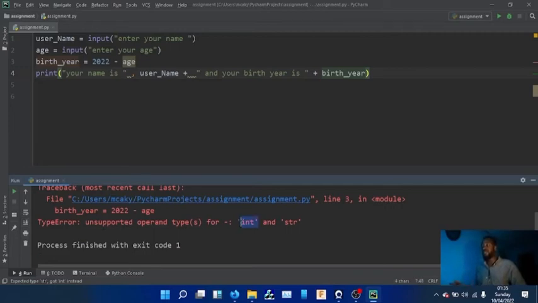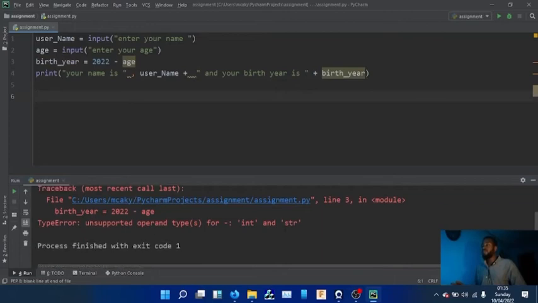We have data types in Python which are integers and strings. So the reason why we have this error is because I'm trying to add a string to an integer. Like I'm trying to add a sequence of characters, which is a string, to numbers. So Python does not allow that.